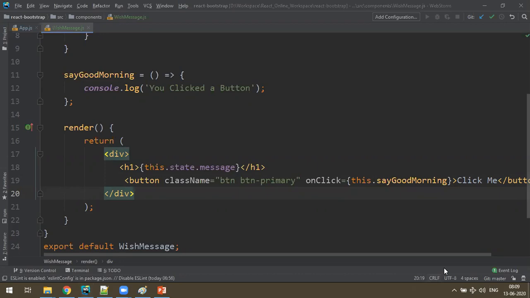Why did the function execute two times? Actually, my browser restarted, I mean it loaded two times.